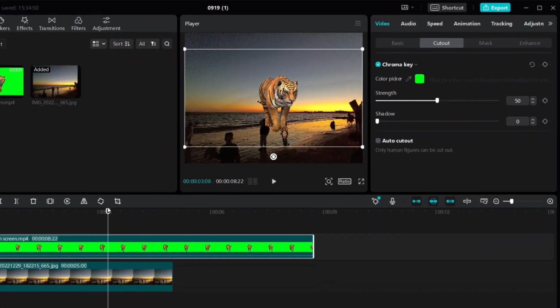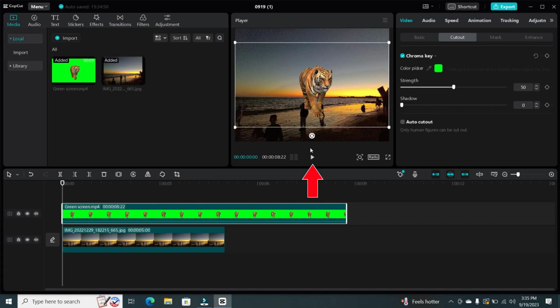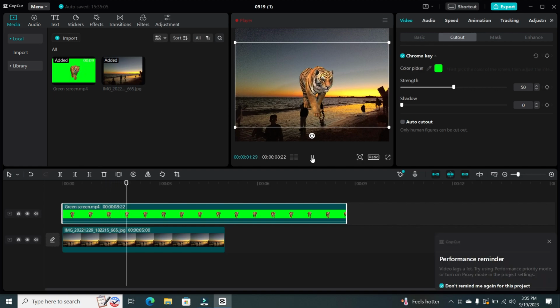Now it's time to see the magic. Click the play button to preview your edited clip. Looking good. Congratulations, you have successfully removed green screen in Canva.